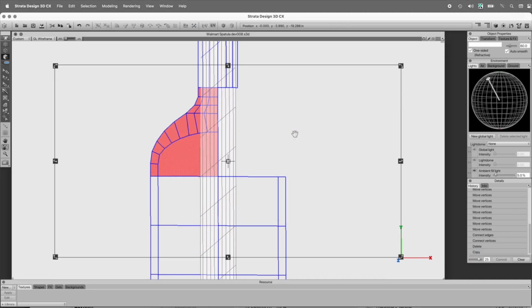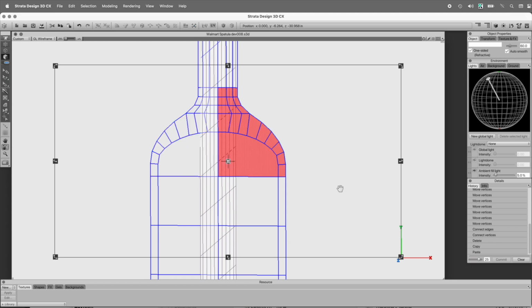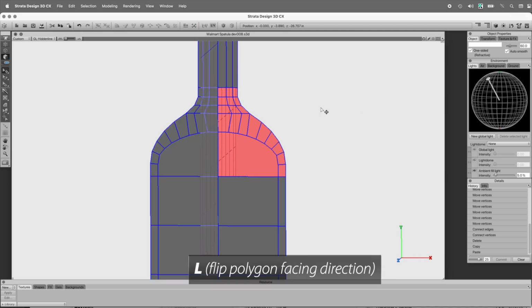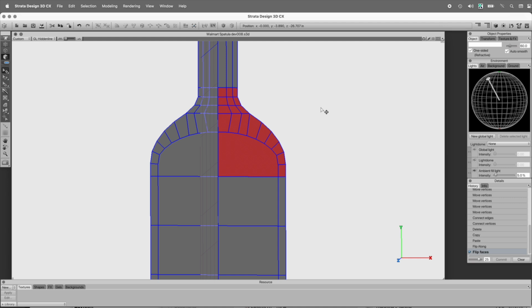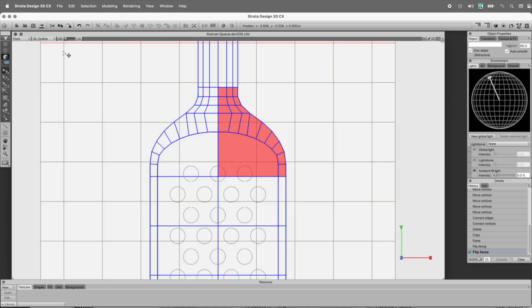Go ahead and paste and then do a flip along and perpendicular to grid, which is option F. And then we need to flip the draw direction or the facing direction. We won't see it here unless I go into H key for hidden line mode. And then if you press the L key, it flips the facing direction back. Okay, S key and then 5 key goes back into the front view.